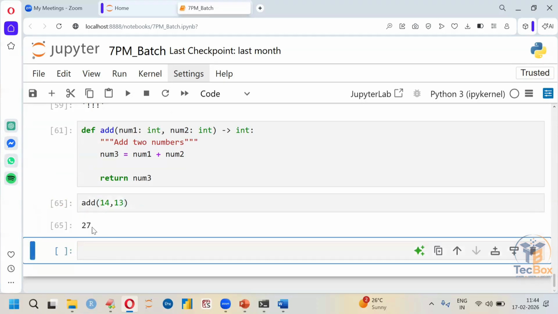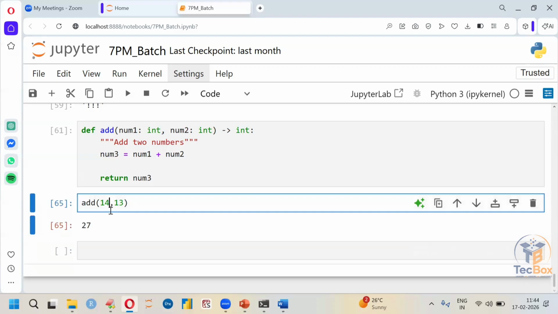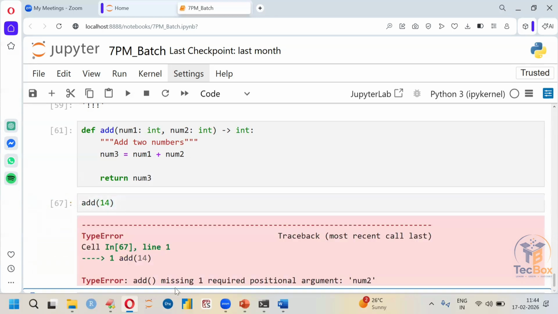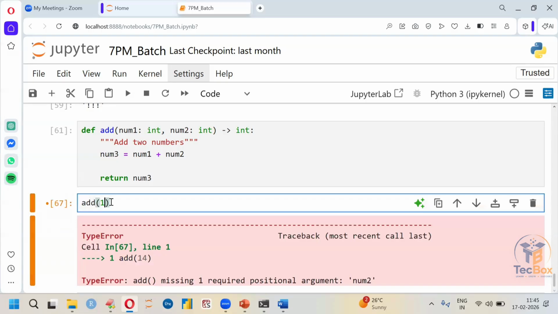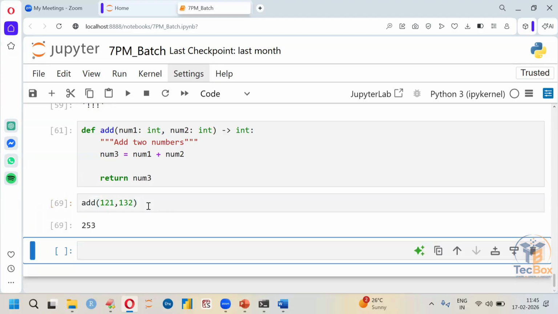See, it is saying 27. Suppose I give only one parameter. It is saying another parameter is missing. Suppose I want to add 121 and 132. I give those two numbers, and it is returning that num3.